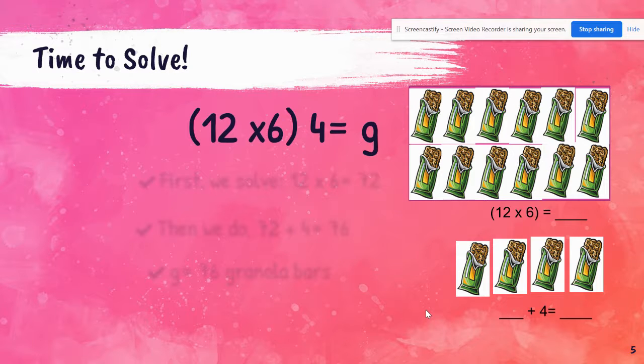We have 12 times 6 plus 4 equals G. This should have been a plus, I'm sorry, typo. So here I tried to make an image of the 12 times 6. We have 12 granola bars, and this would be one box. So imagine having 6 of these boxes. To not count one granola bar at a time, we would just do 12 times 6, okay? And then you would add the 4 more that she found at school.